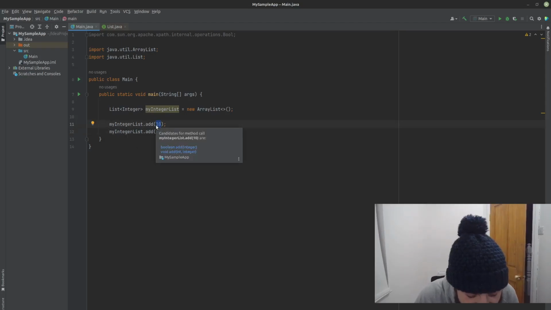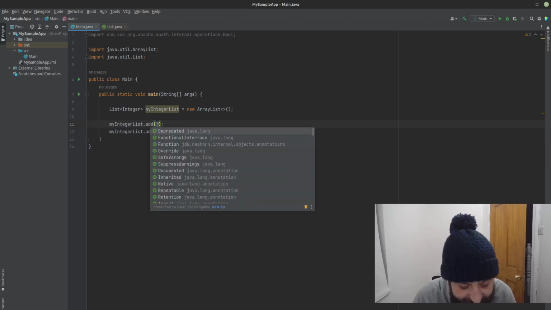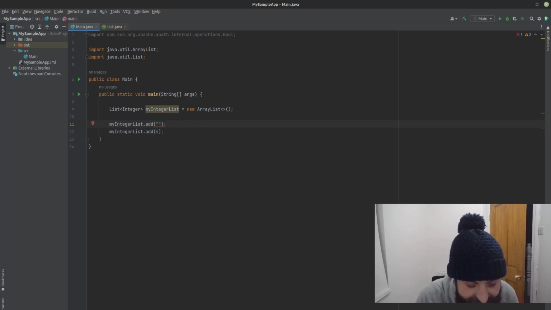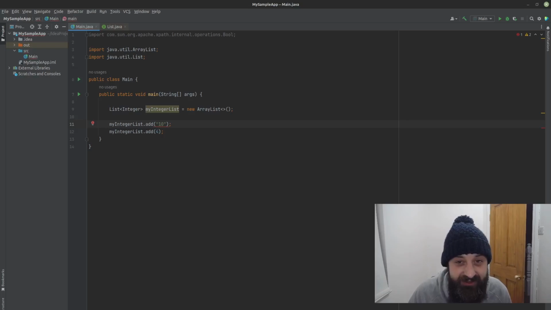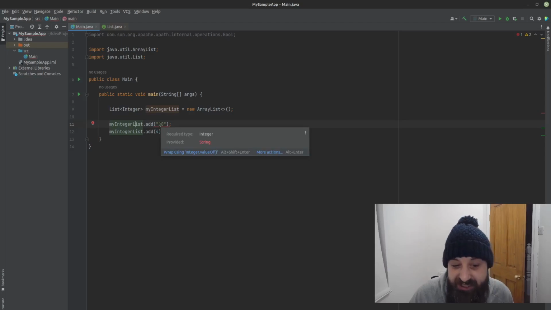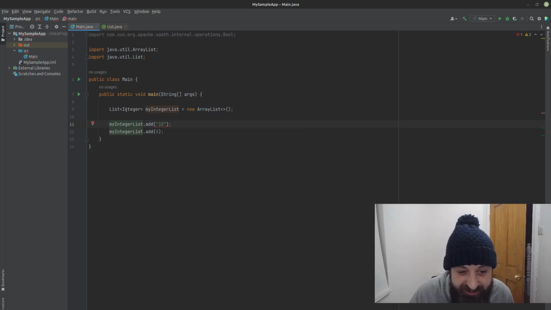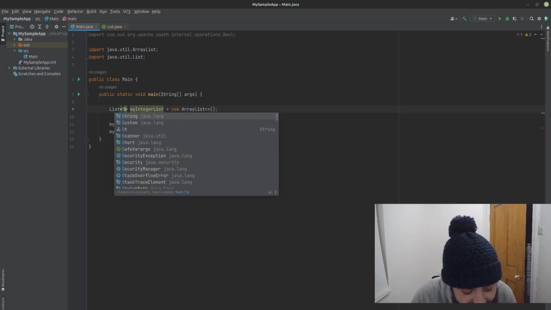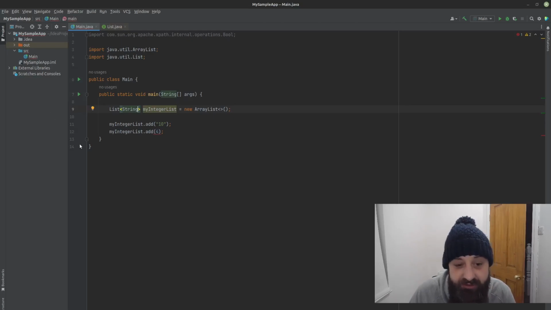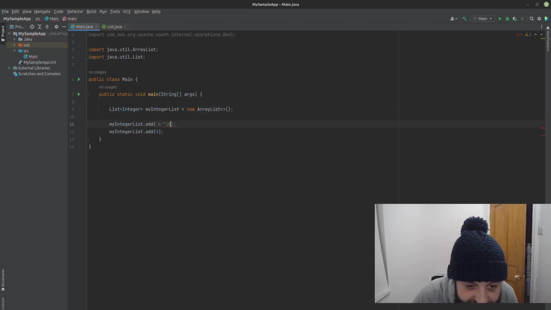One thing to note, if I try and put the wrong thing in here, so if I try and put a string version of 10, that's not going to work. Let's have a look at the error. Required type is an integer and we've given it a string because we said our list here takes integers. If our list was to take strings, notice then this line is fine, but then this line is going to fail. So let's just stick with integers for the time being. And let's make that an integer again.